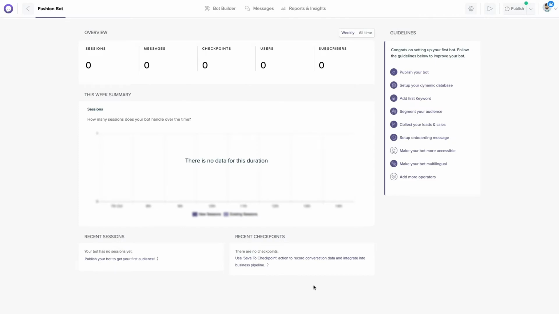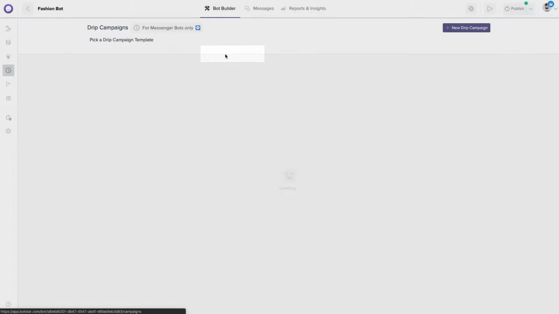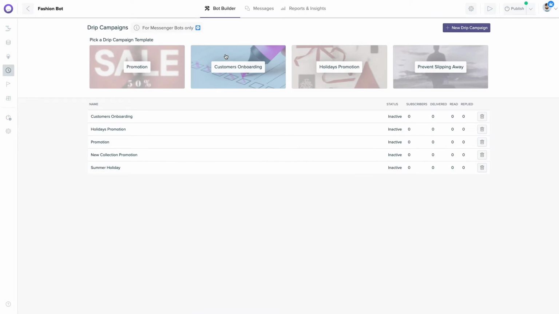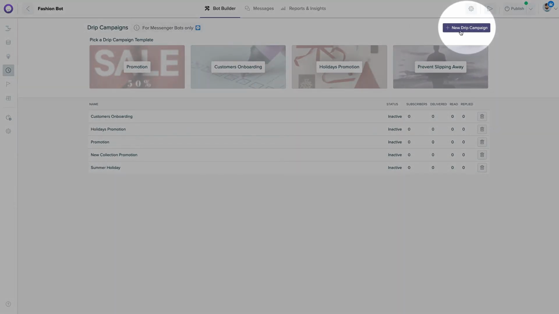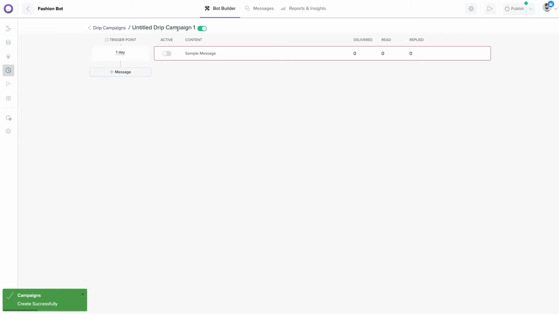Let's start the lesson with the campaign feature. In the first part, we'll learn how to set up a campaign to promote the winter collection. First, go to Bot Builder. Go to Campaigns to create your first campaign. Click the plus New Campaign button to create a new one and rename it to Winter Promotion.